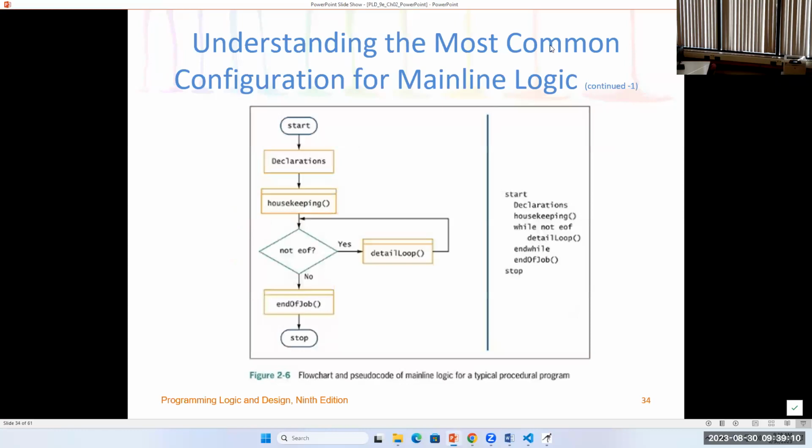Now, if you look at the mainline logic here, again, you have the four components. The first one, declaration, right? The second one, housekeeping. If you look at the housekeeping, with the rectangle and the bar on it, you understand that it is a module. That's the one that is the module.